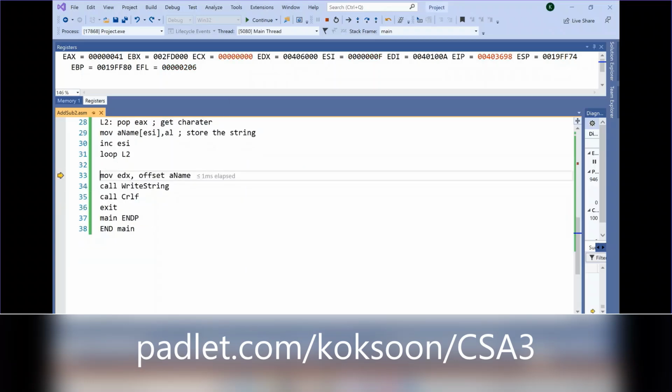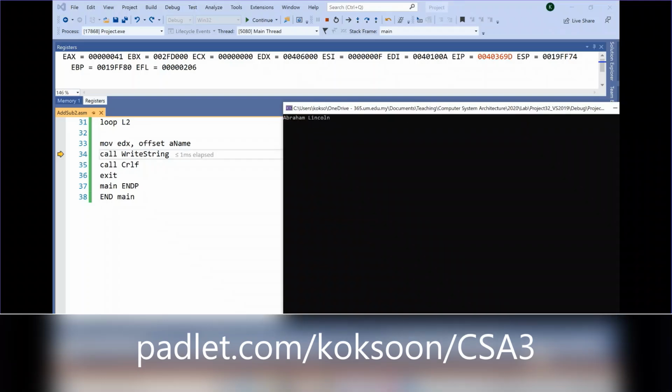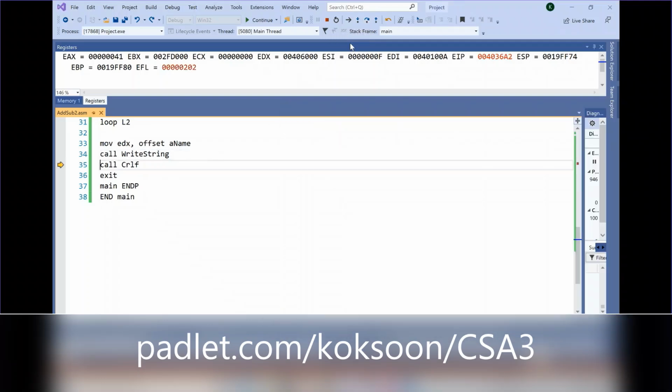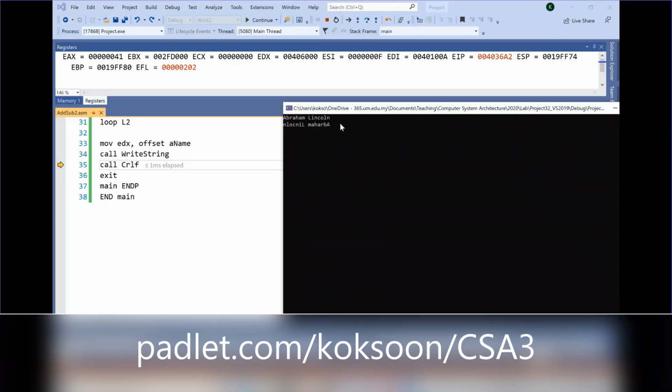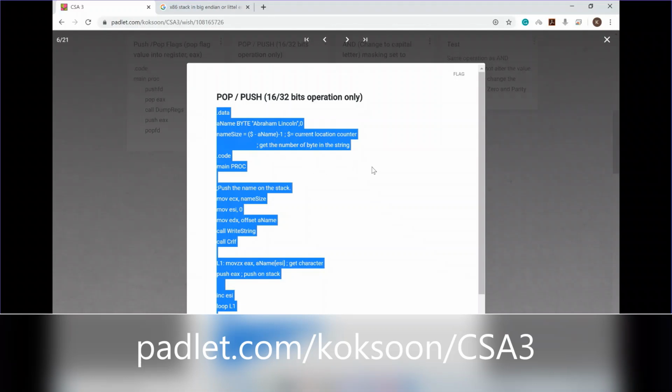Then I offset the A name again. I want to write out the string in the display window again. So let's say come here. Now it still hasn't displayed. I will call the write string, and when I call the write string, they display out. They already inverse the values of the string for you, right? So this is the way they're using push and pop to invert the string. Okay, so this is one example. They're using push and pop to do this.